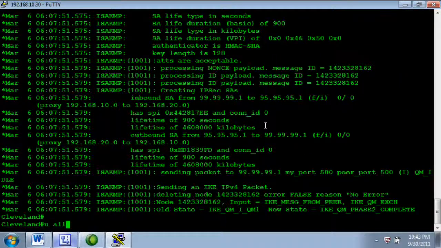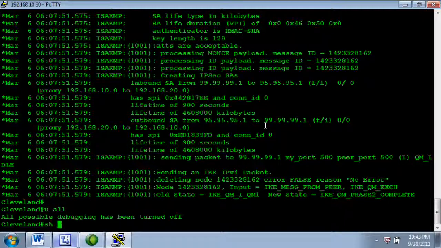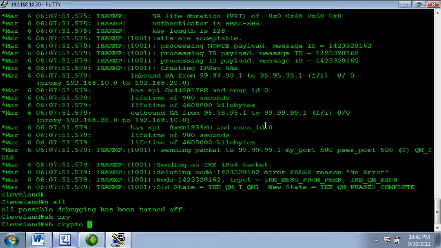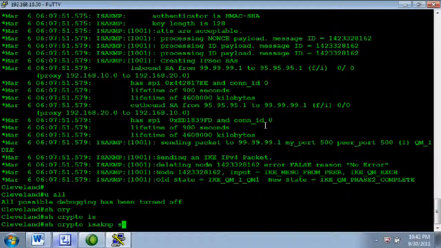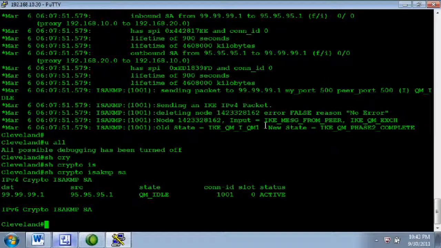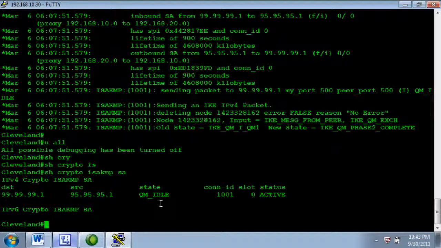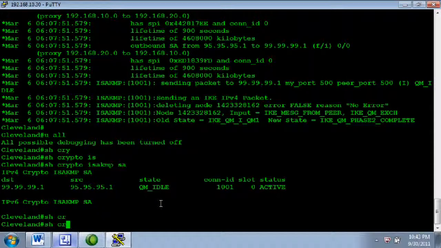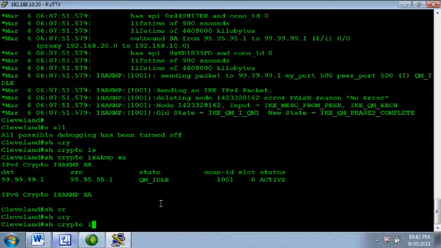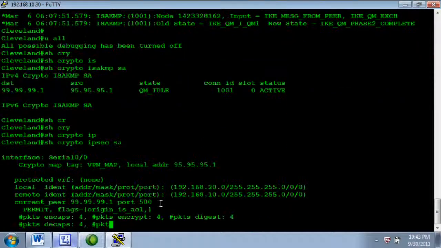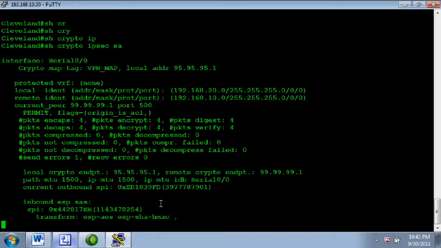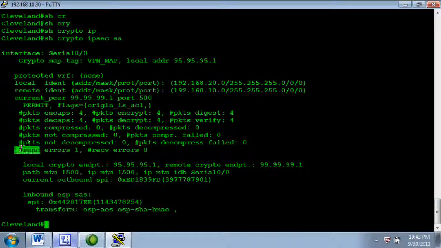And let's undebug all and do a show crypto isakmp sa. And yep, looks good. Idle, we should be getting this here. That means we're up and good. So I'm going to do a show crypto ipsec sa, and that looks good too. No errors. Oop, one error, but it looks good.